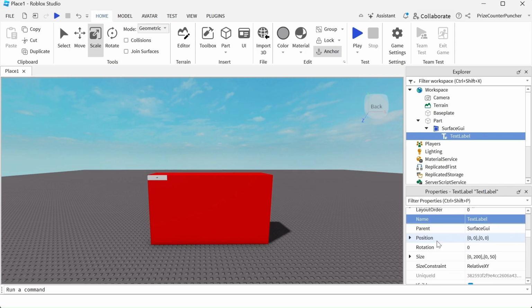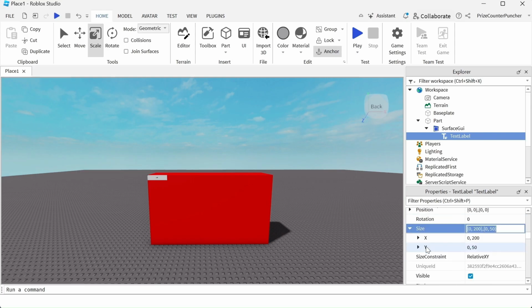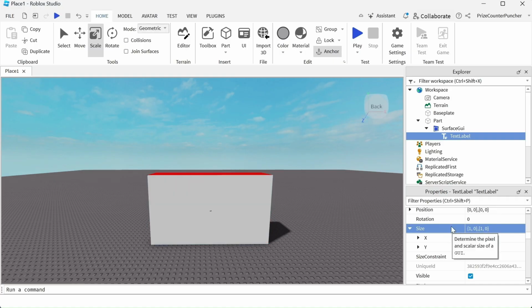I'm going to go to the size property and change this to, let's expand it. I want to change the X and Y scale to 1. The rest is going to be 0. So I'm going to say 1, 0, 1, 0. Hit enter. My label now covers the entire face of this part. Let's scroll down a little bit.